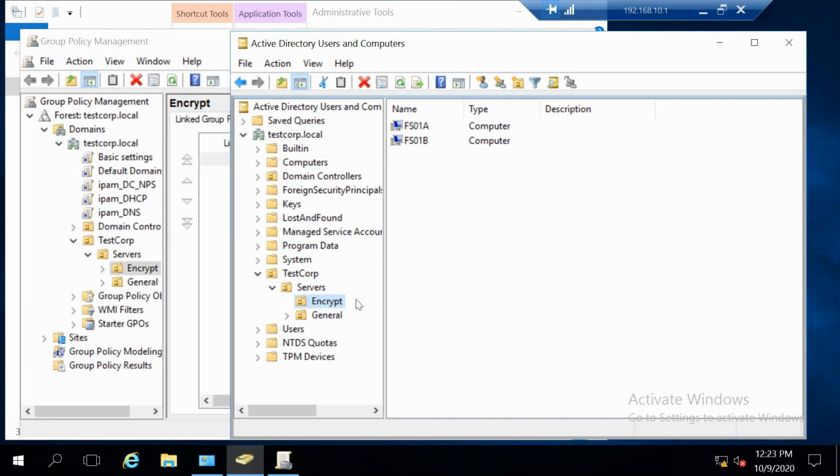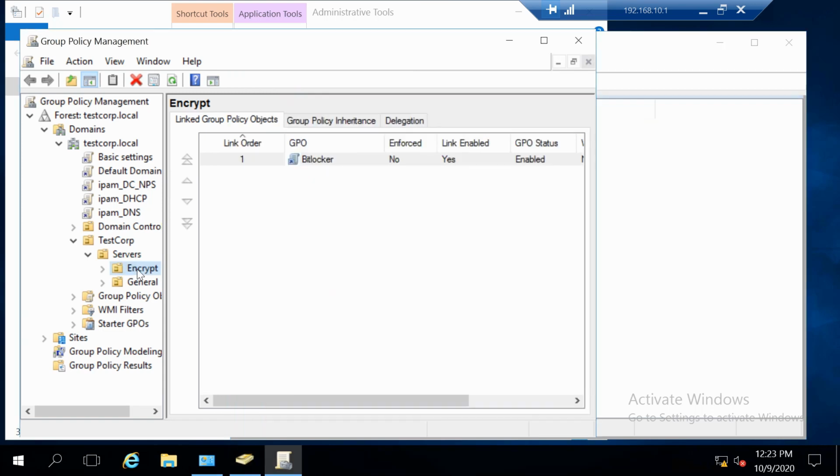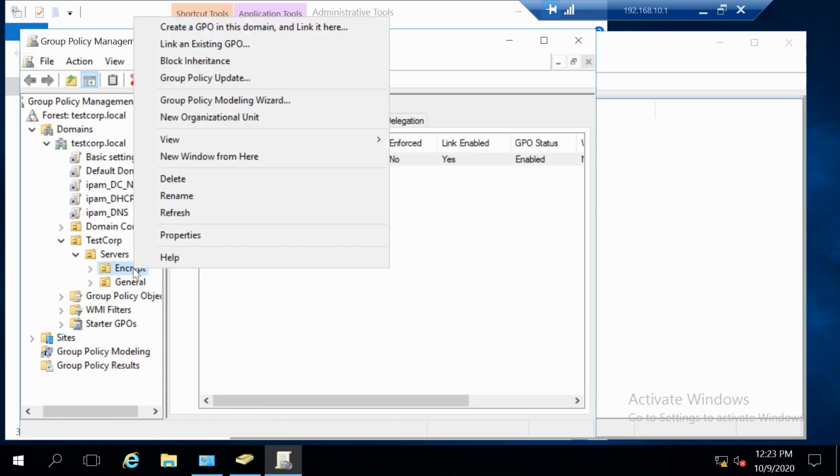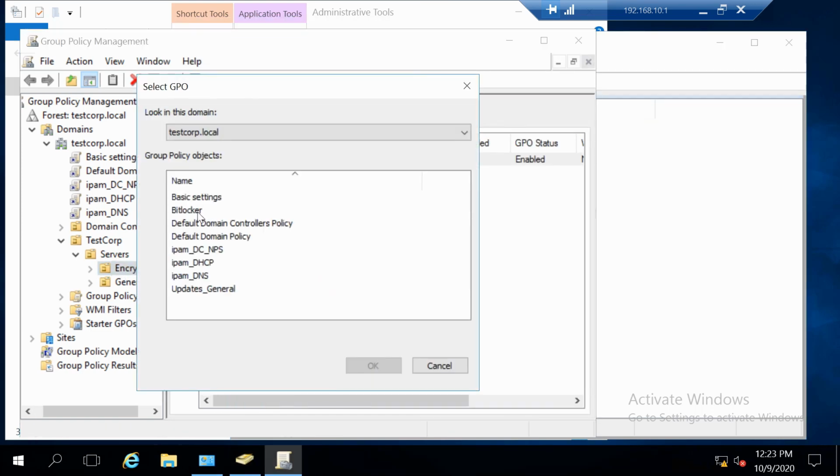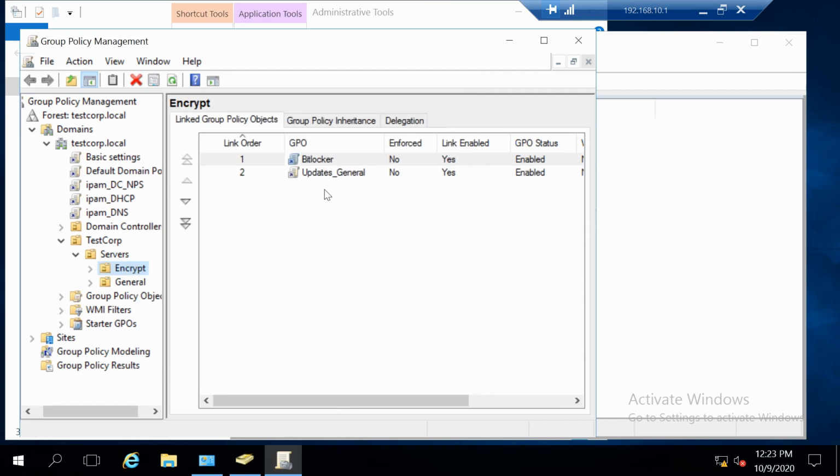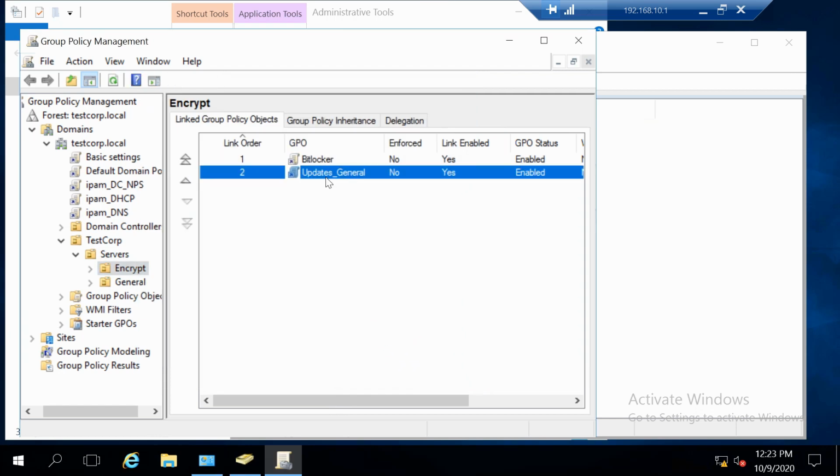So on my domain controller you see that my two cluster nodes are in the Encrypt organizational unit. So on this OU I will link, of course, the updates general GPO. And again, this group policy has been created by us in a previous video.